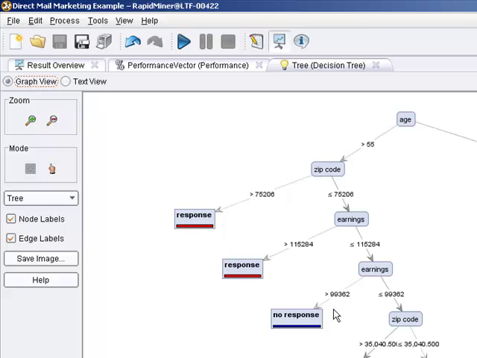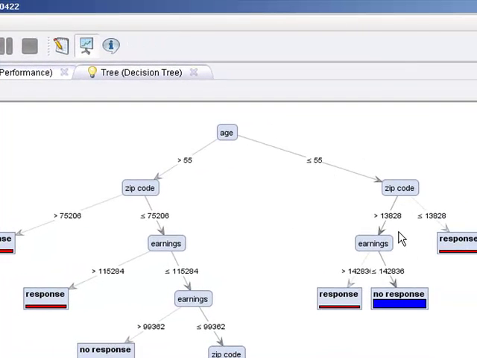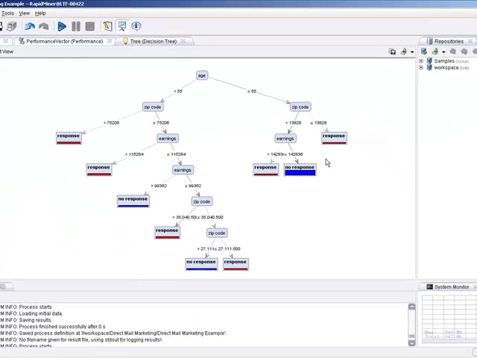Whereas somebody who is making greater than 99,000 wouldn't get a response over here in a zip code that is less than or equal to 75,000. But somebody less than 99,000 in these particular zip codes, greater than 55, would get a response. Whereas somebody less than 55, that is in a zip code that is greater than 13,828, making less than 142,000, is going to get no responses. So now you could see, if you are a marketer and you have some data, using a decision tree, you could figure out where your market segments are and how to target your business or your mailings better.